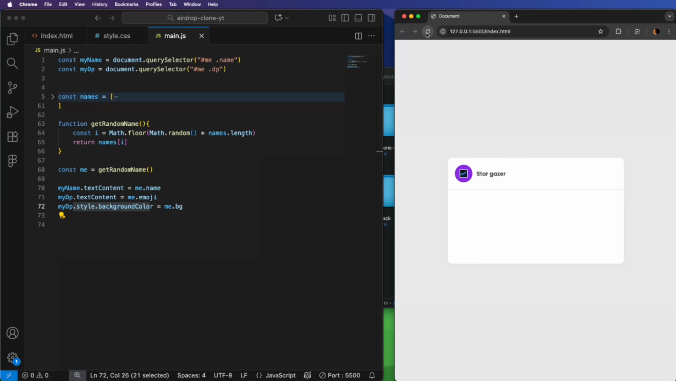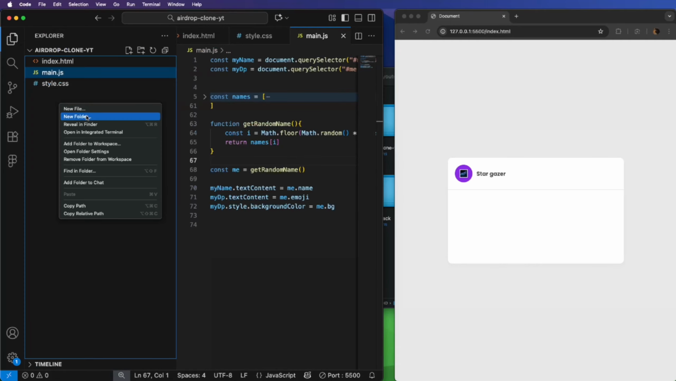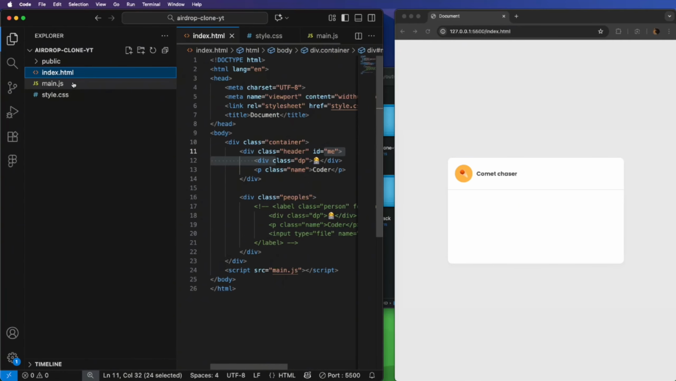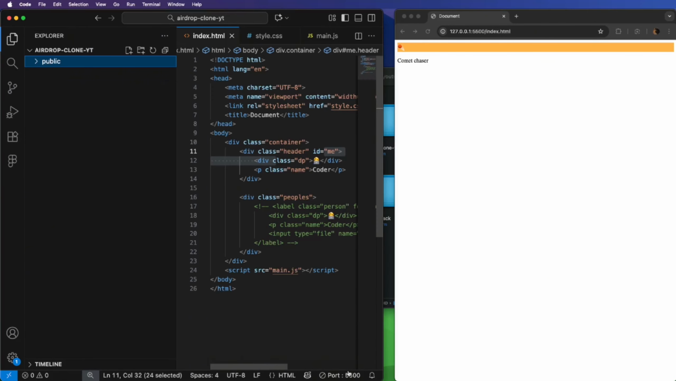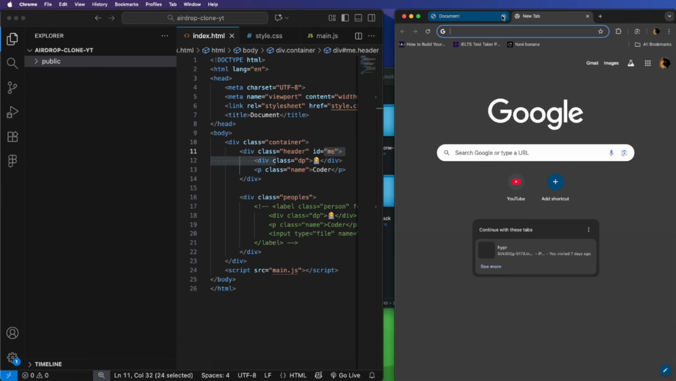Okay, now what we want to do is when someone else joins, we want to show them here. So how are we going to do that? For that we'll need a server, that way both clients can be synced. So what I'm going to do now is create a folder called public and put all the files in that folder, because now we're not going to use this server. Instead we're going to create a Node.js server.